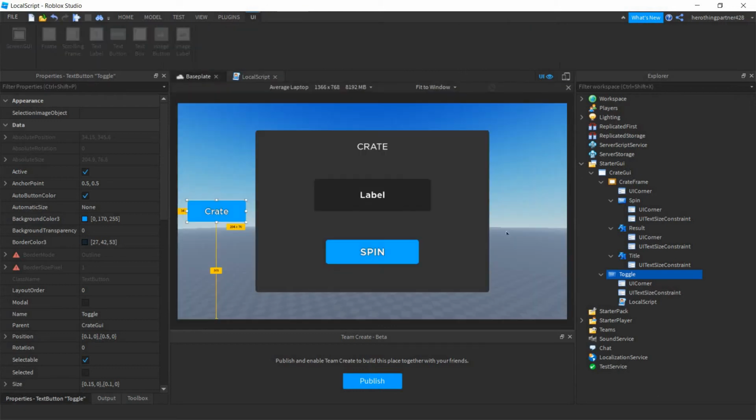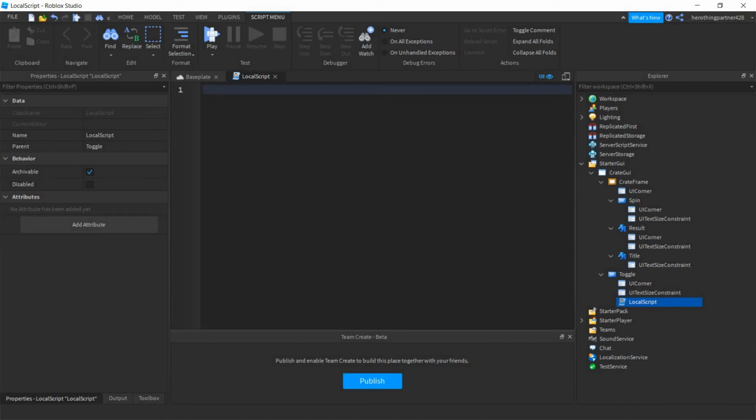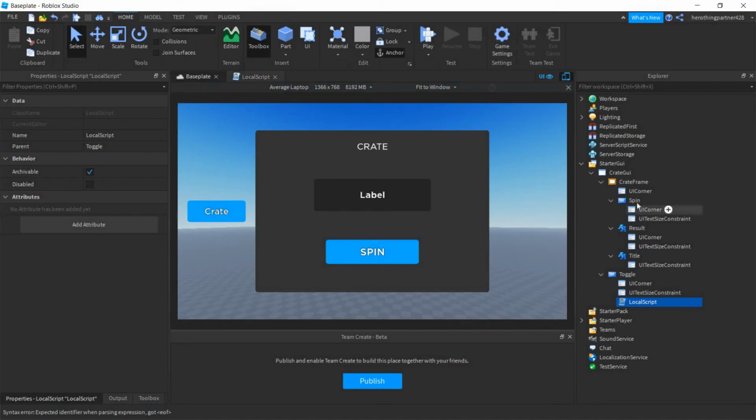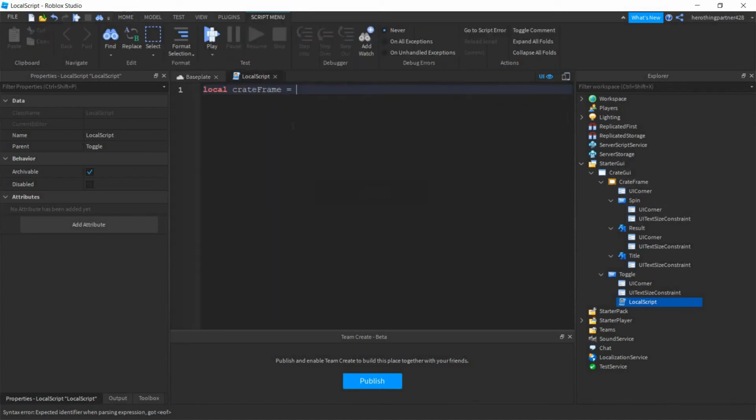So right here, you're going to insert a local script under toggle. So let's open this, delete what it said in there. I want to start. So do local create frame equals to, so this will be the path to the create frame right here. I'm going to do script dot parent, which is referring to the parent of the local script, which means toggle dot parent again, which means the starter GUI dot create frame, which finds the children named create frames, which is here. So that is the create frame.